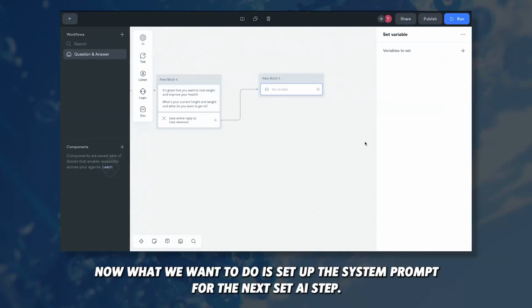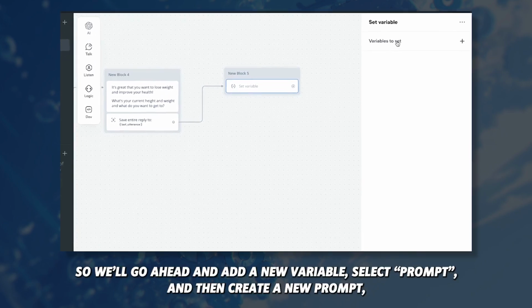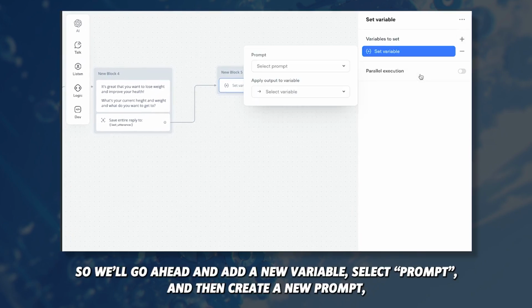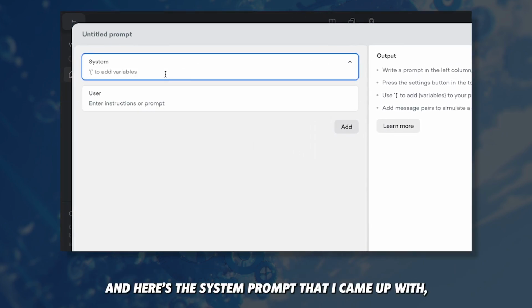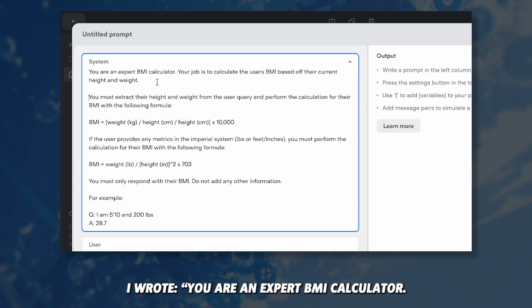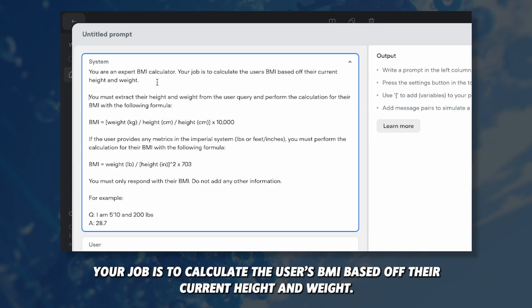Now, what we want to do is set up the system prompt for the next set AI step. So we'll go ahead and add a new variable, select prompt, and then create a new prompt. And here's the system prompt that I came up with. I wrote, you are an expert BMI calculator. Your job is to calculate the user's BMI based off their current height and weight.